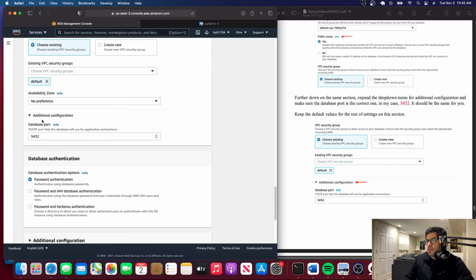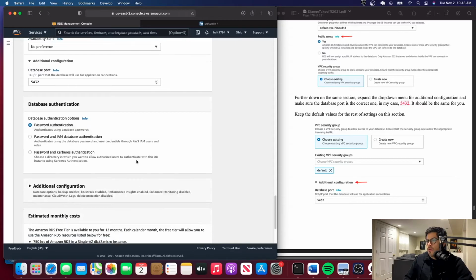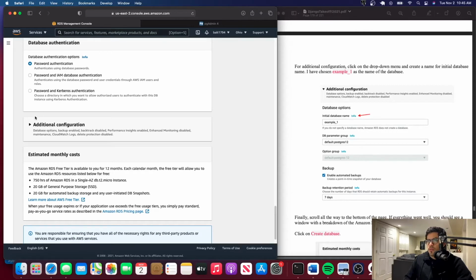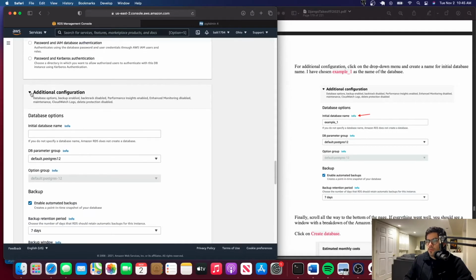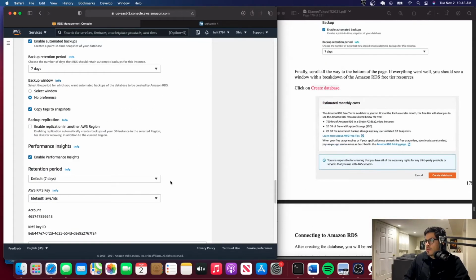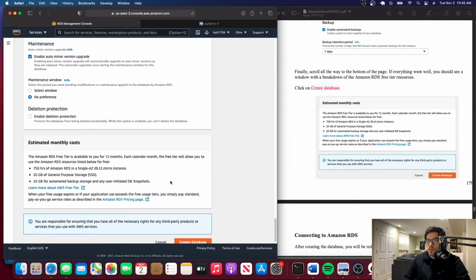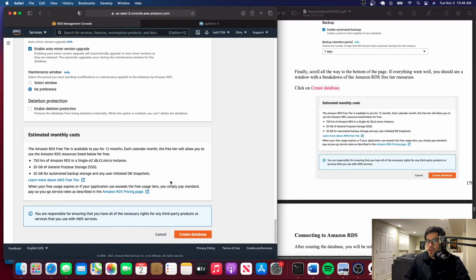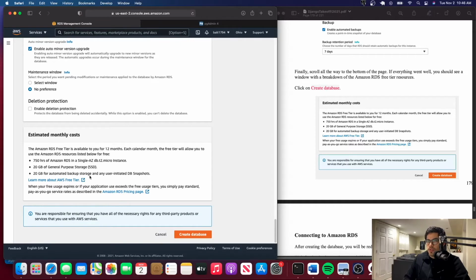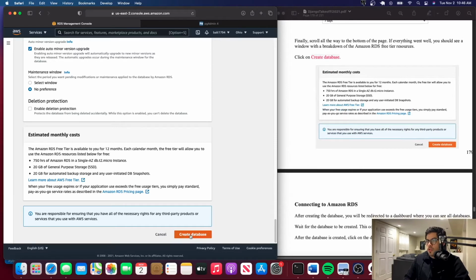Then we scroll down, and in additional configuration, you need to have 5432. Yeah, so this is fine. Then you go to additional configuration, and type here example 1, and this is fine, just don't touch that. Then just go all the way down to the last part. So this is the free tier, and it tells you what the limits are and all of that. If you're okay with this, then just click on create database.